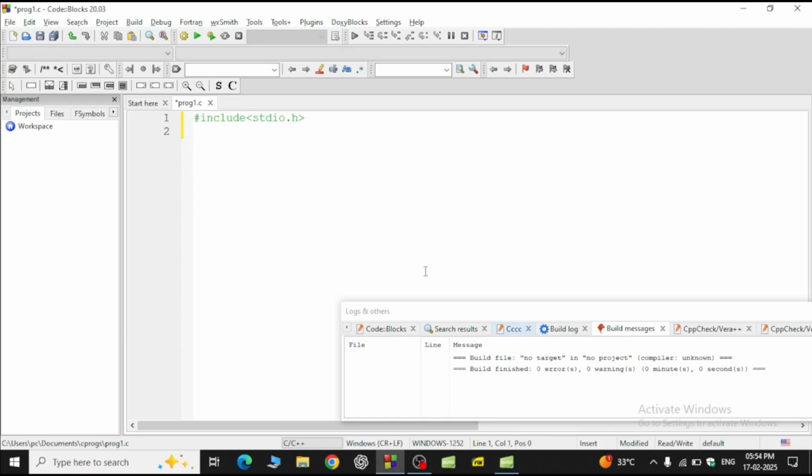I'll zoom in to make it clearer. Here we are doing the topic sum of array elements. We are providing some elements to the array and calculating the sum of those elements. So let's see how to trace it and how to build it.